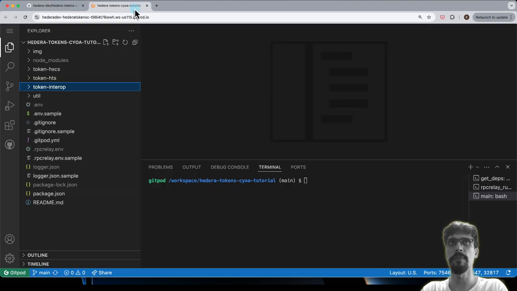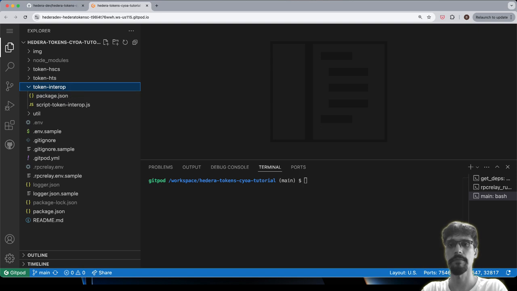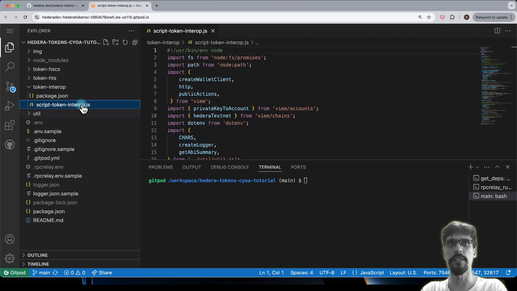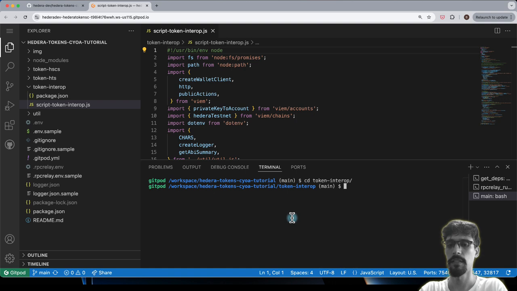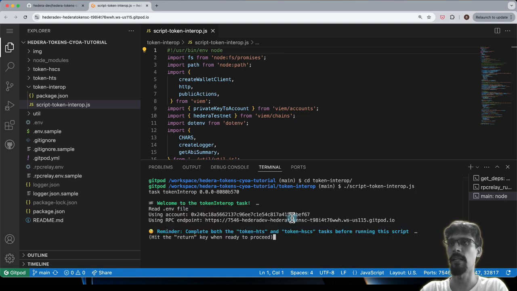Let's switch to Gitpod and open the token interop folder, and open the script token interop.js file. This is the script that we will be running for this tutorial. Now, in the terminal, cd token-interop, and then type ./script, and then hit tab, and it will autocomplete for you, and then run that, and this starts running the script.